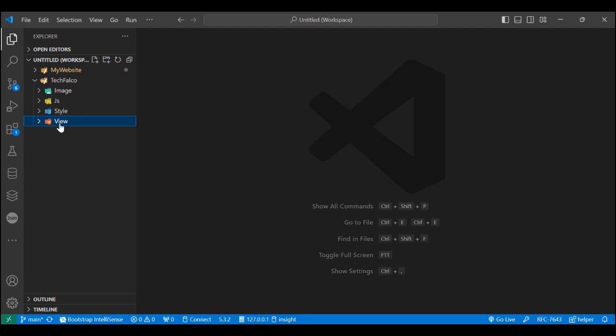Before we go into that, what is HTML? HTML is a standard markup language for creating web pages. It defines the structure and content of a web page.